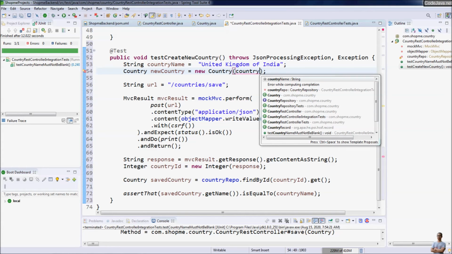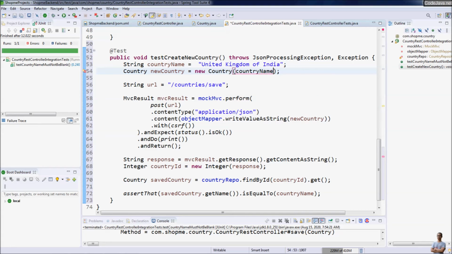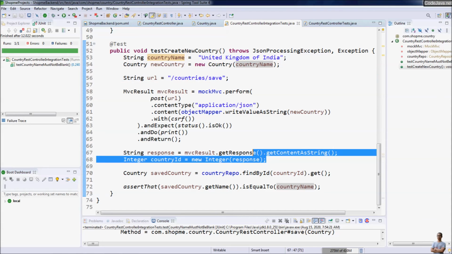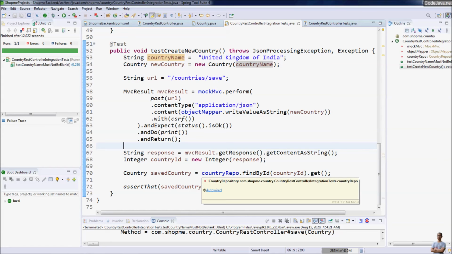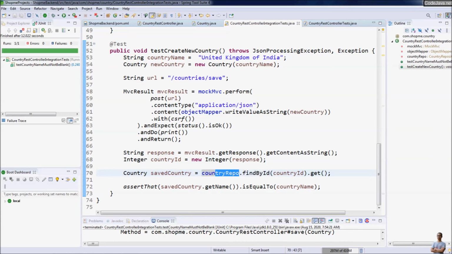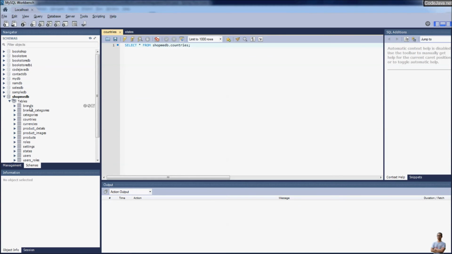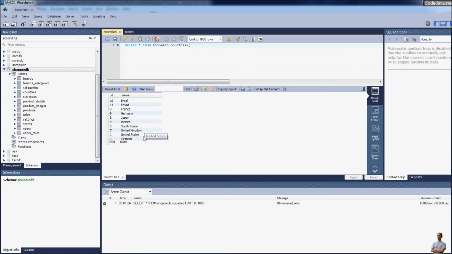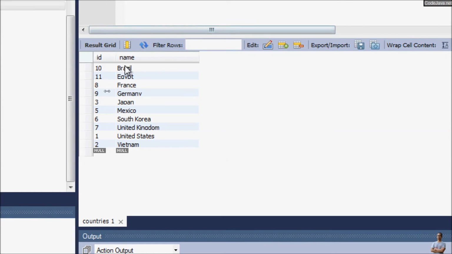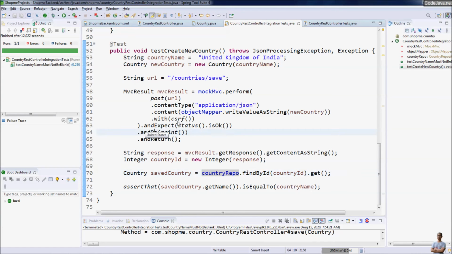That's it, how to test creating a new country for the RESTful web service with integration testing on the real database. After making the request and getting the response, we need to verify the test result by looking up that object from the database. And this is a MySQL database in Workbench, and this is the database of the application. You can see the countries table here. Now let me load the data of the country. You can see no India, right?